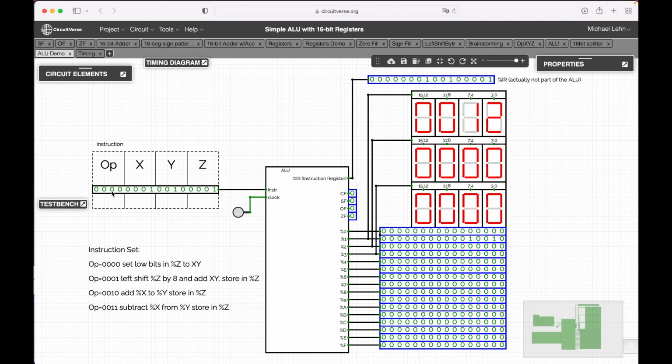Now the next instruction with opcode 0001 is doing the following. It would left shift this here by 8 to the left and then add the bits here to the lower bits. So let's choose here 3 and 4. And then we have hex 1, hex 2, hex 3, hex 4.